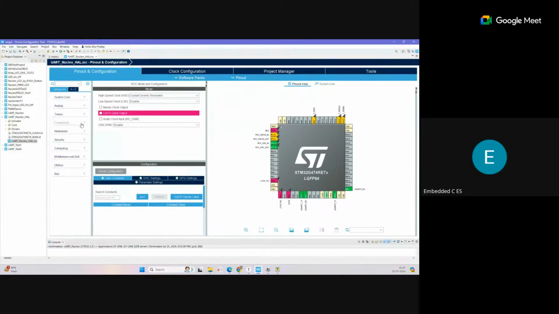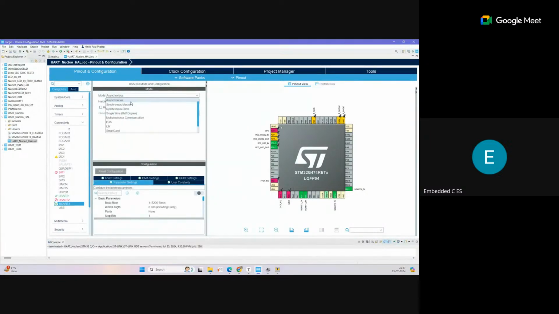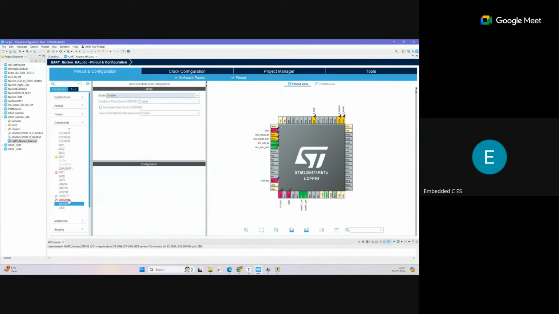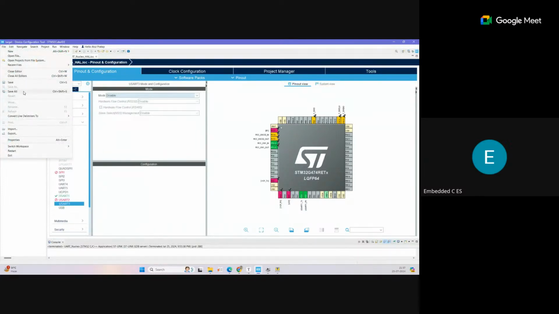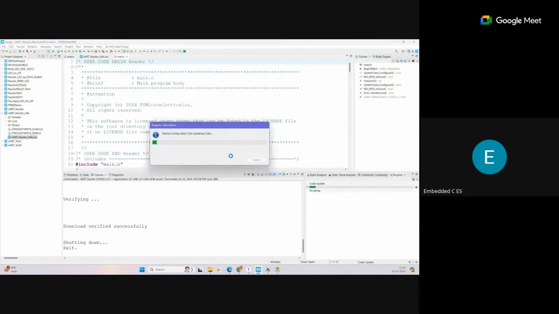Another thing is connectivity. Inside this connectivity, we need to configure this, but now this is disabled, so let's select another one. I'm removing this disable. I'm only using user one. The pins are PC4 and PC5, these two pins. After that, when we save this, we get to generate code. When we click on generate code, it will create code for us.